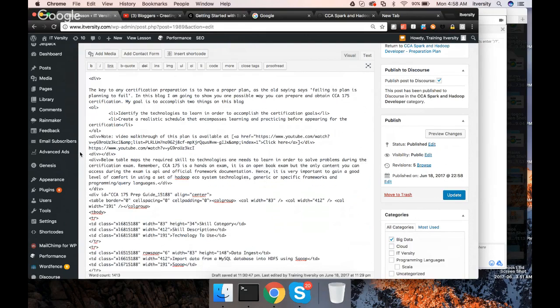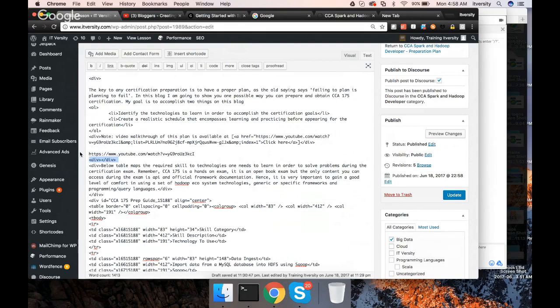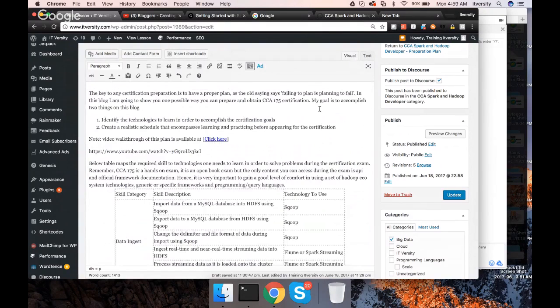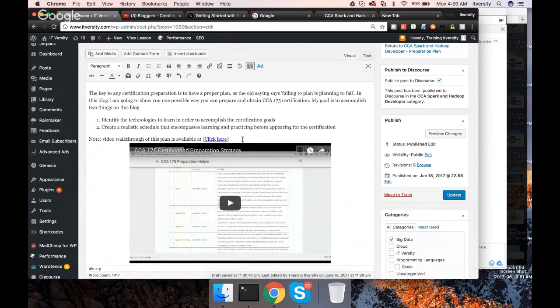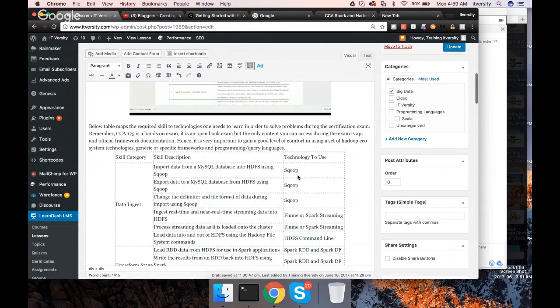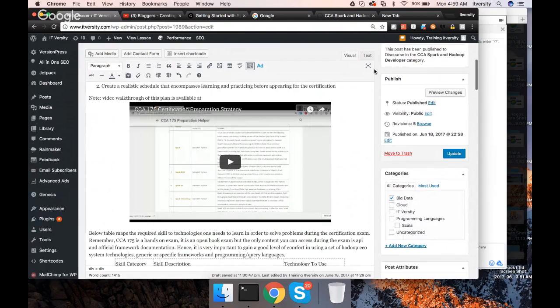There are so many things which we need to modify. I will take care later. I don't want to waste time here. Okay, now if I go to visible, here you can see the certification preparation strategy. I can delete this now. Okay, so this is how you can format using the text.